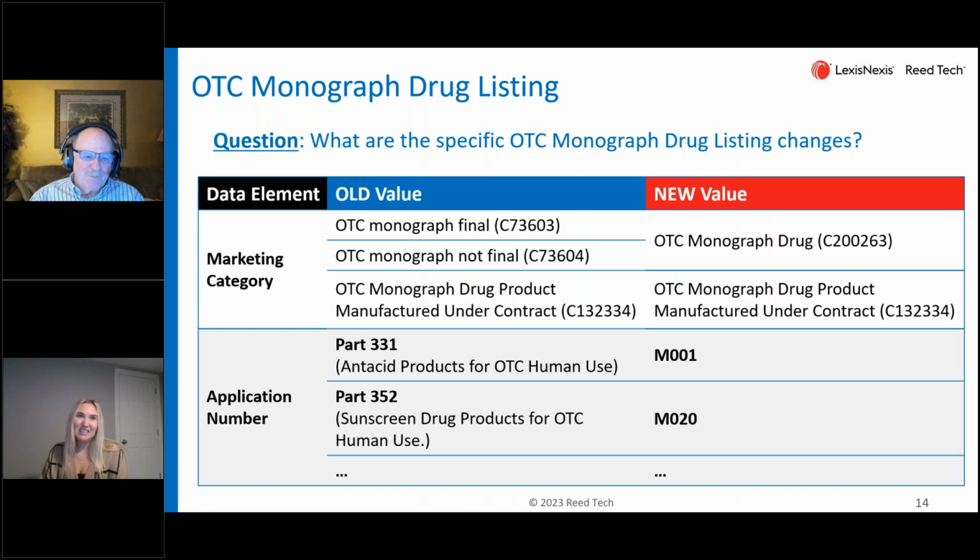So I did kind of put this into two different areas. First, there needs to be changes to the drug data elements. The changes that we're talking about are definitely going to affect 2 of those data elements: the marketing category and your application number and citation.